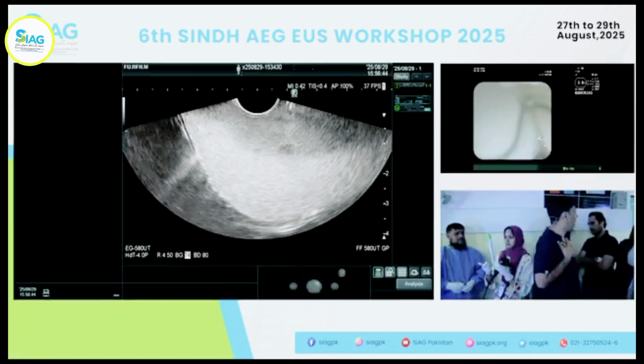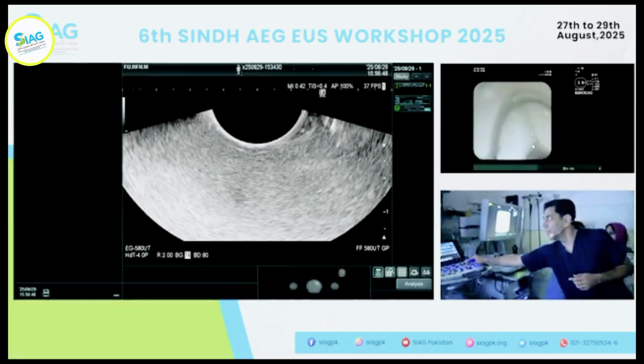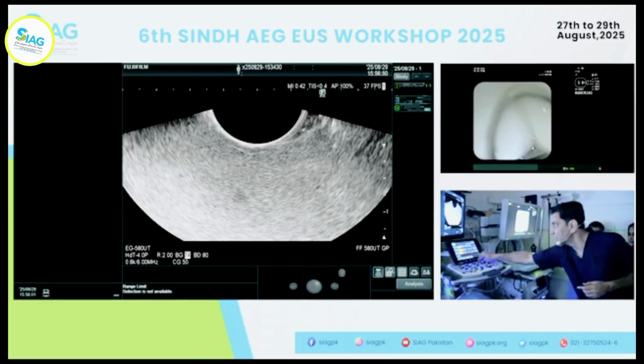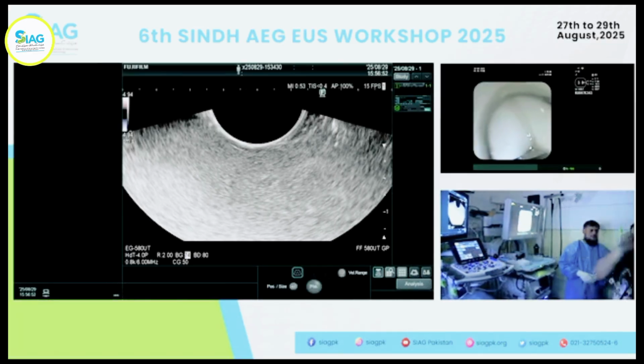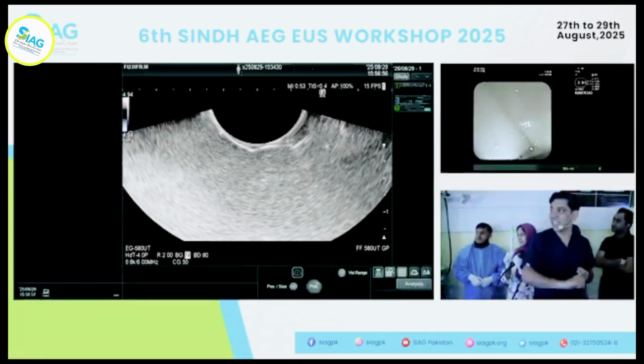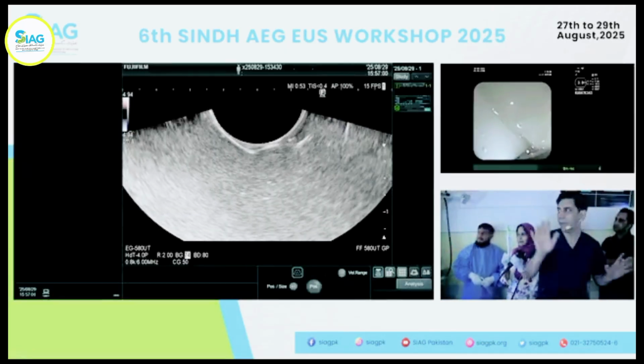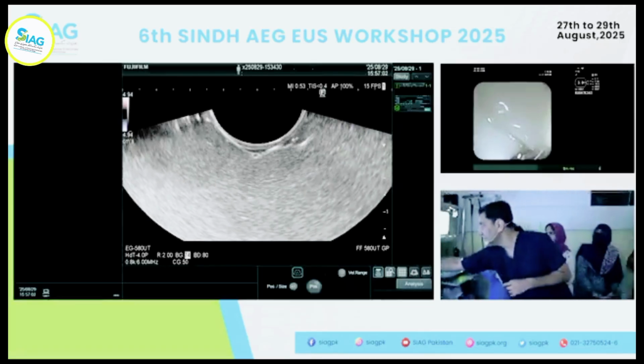So the way I do it, I normally enhance it. I normally put the E-flow here. I just want to make sure, especially with the liver biopsy, there are no collaterals, there are no varices, and my site of access is completely clean. Okay, that is good to do.